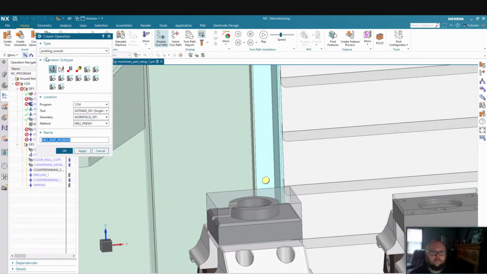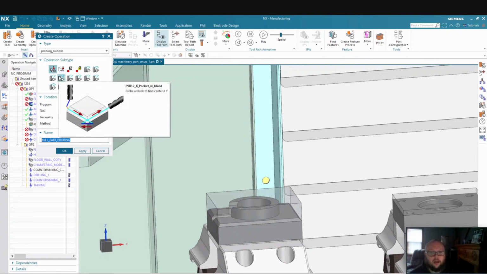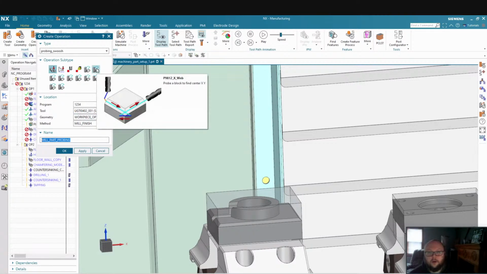So I've gone to my template that I've made, and I have a number of different generic motion probing types that I've created. And in this case, I'm going to use my 9812 probing the X web.